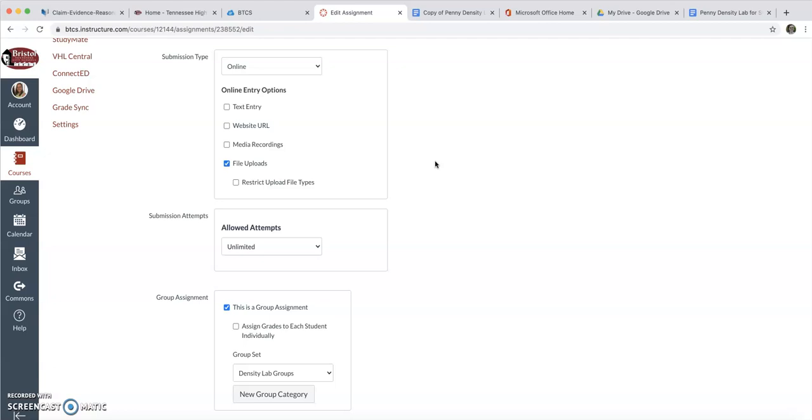If you do website URL, then you're going to have to leave and look at their Google Doc or Google Slides or whatever you're using in order to grade it. So I personally usually have them do file uploads. If it's a presentation where they have some presentation requirements, or I want to see their presenter notes, then I will do website URL, because those do not show up in SpeedGrader. So that's kind of a choice depending on what you're looking for in their grade.